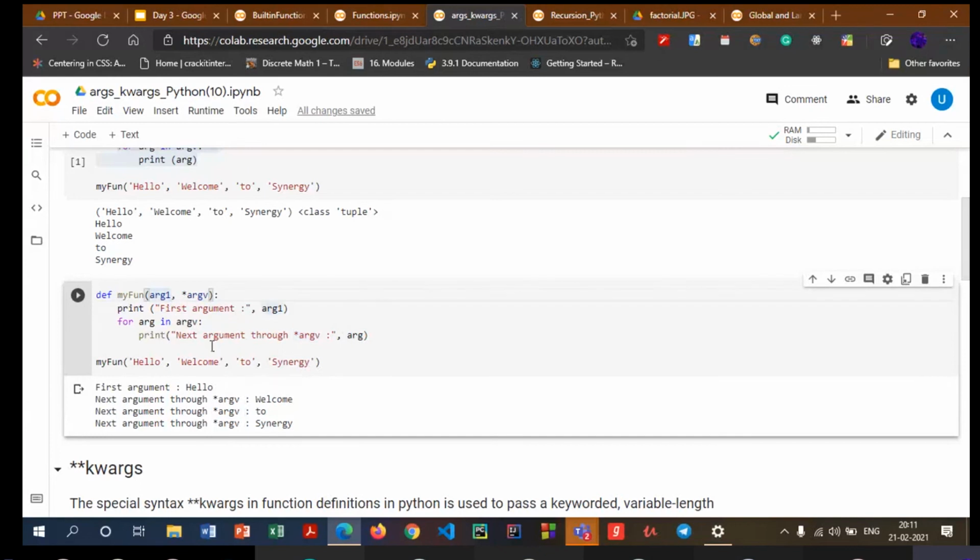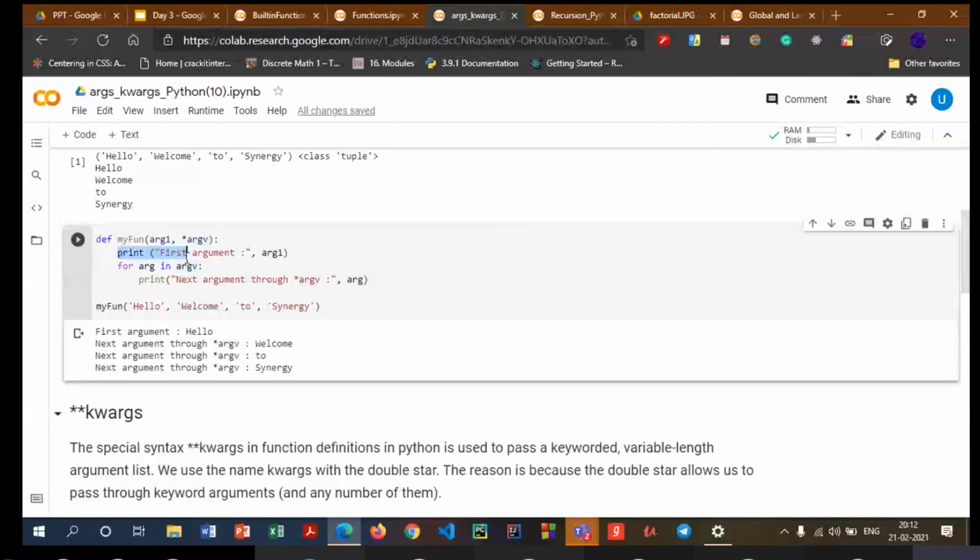So what this call will do is hello will be stored in arg1, and the remaining three parameters which I'm passing will be stored in this particular variable. So the first argument we store in some fixed variable, and the next can store any number of values. This is the output. The first line is the first argument, arg1, so we get hello, which is the first parameter we are passing. Then argv will hold all the remaining three in the form of a tuple, so we iterate over them and print all those values on separate lines. The next is welcome, then two, then synergy. So I hope this is clear.